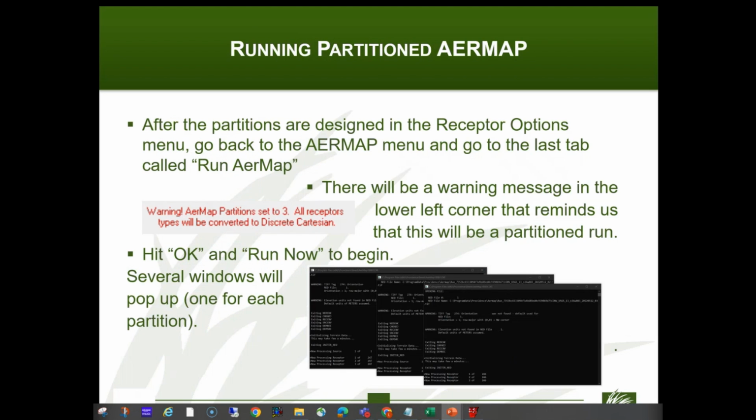Okay, after the partitions are designed in the receptor options menu, we're going to go back to our AERMAP menu, the same one where we put everything together before. And we're just going to go on to that very last tab that says Run AERMAP. There'll be a warning message in there that reminds us that this is going to be a partitioned run, just in case you made that selection and forgot about it. And then you'll go ahead and hit OK and then Run Now to begin.